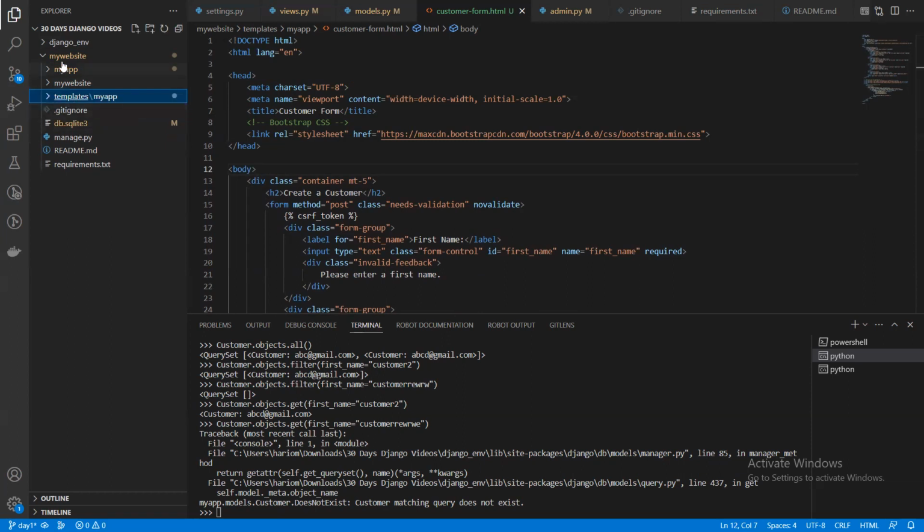I'm explaining again. This is the root directory, this is my Django env, and in the same directory, parallelly, we have my website. Inside that we have multiple directories. My app is the app-level directory. This is my website, the project-level directory. And one more, I created templates, and inside that I created my app. And .gitignore is there, SQLite is there, manage.py is there, readme and requirements.